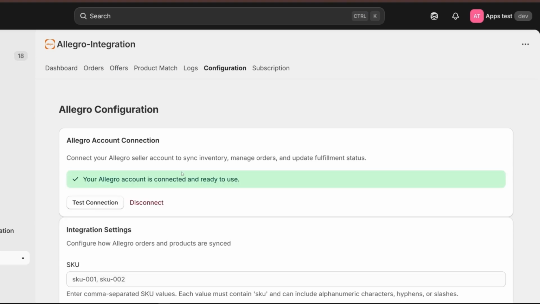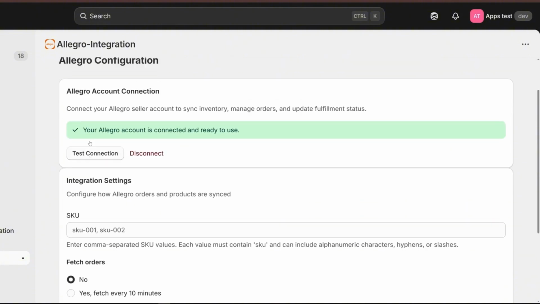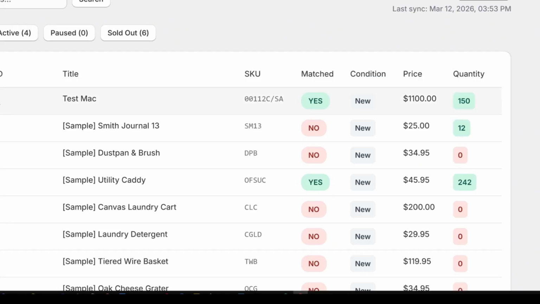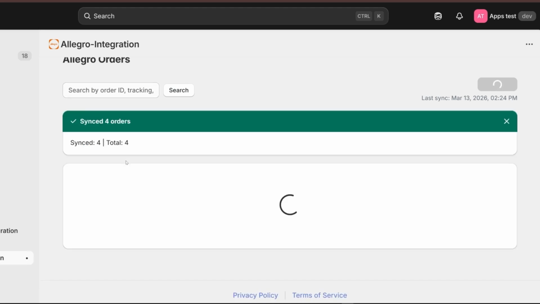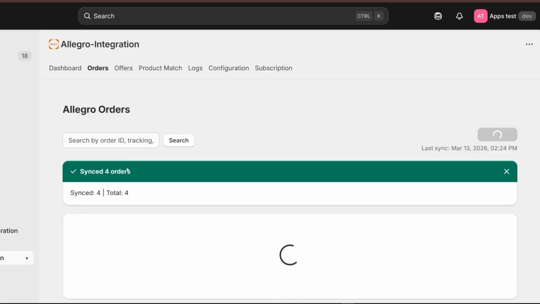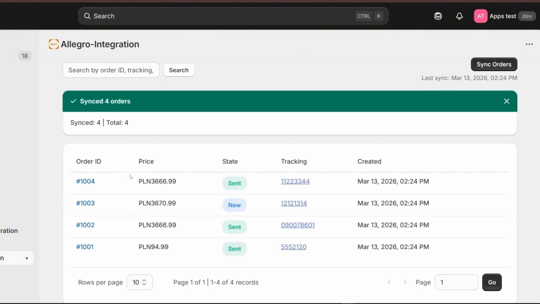Now that your app is authenticated, go ahead and enter your integration credentials and set up your order syncing preferences, including SKU filters and sync intervals. Once everything's set up, click Sync Orders to pull in your first marketplace orders. Now, your Shopify store is live and connected, ready to start syncing orders seamlessly.